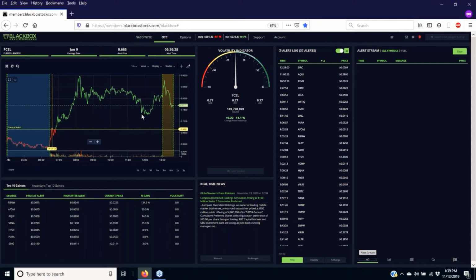It is very efficient, and it has yielded gains for me personally of 50, 60, 70%. Sometimes I think I've had a couple 100% runners on these bouncer alerts. I have seen them run as far as 365% in the past. Bouncer alert, very, very efficient.